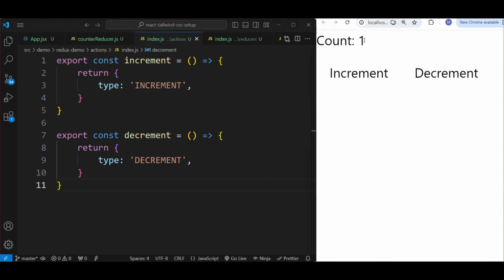Yeah, if you see here, it's getting incremented. Whenever we click on increment, it's incrementing. Let me try with decrement. See, decrement also is working fine. So as we designed, Redux is working properly to maintain our state for our React application.